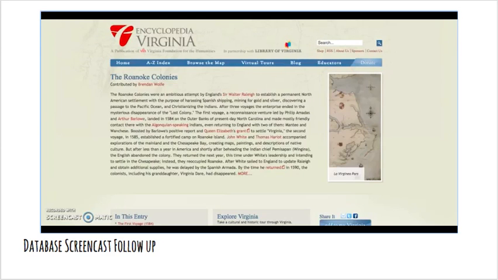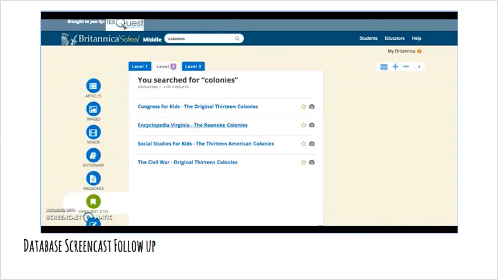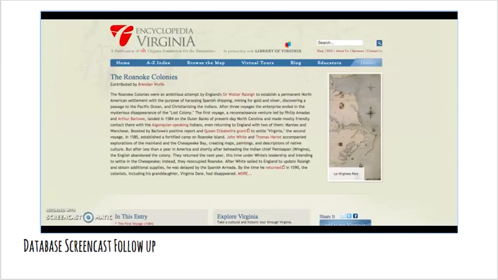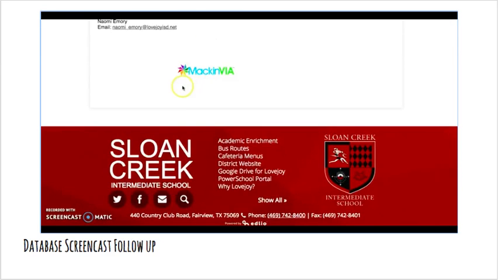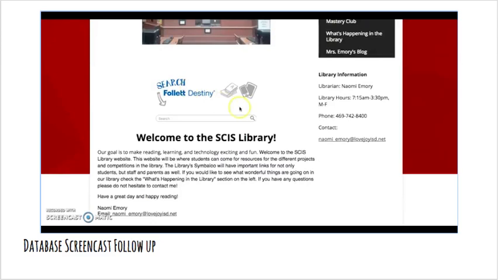And I'm going to leave this open so I can show you another feature of something on the library website in a moment. So for now, we're going to close out of Encyclopedia Britannica and Mackin Via and return to our library page. If you scroll up to about the middle of the page, right here on this search bar from Follett Destiny, we're going to look at a couple of different things that we have available to us.